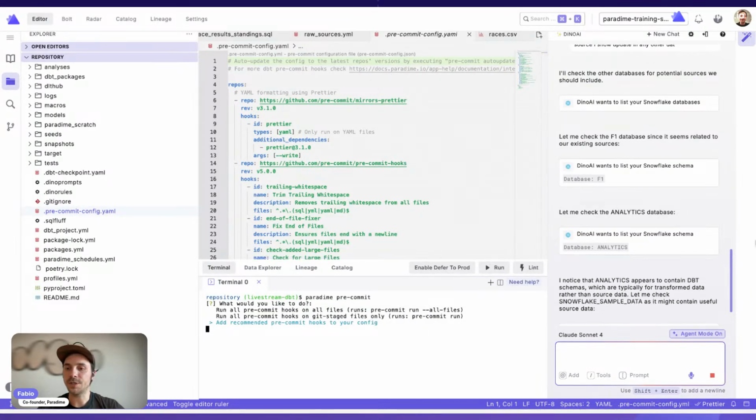dbt checkpoint contains a lot of pretty powerful functionalities that you can select from and just run directly from the terminal without having to manage or install anything else related to this kind of workflow. So these are some of the top level features that we support within Paradime.